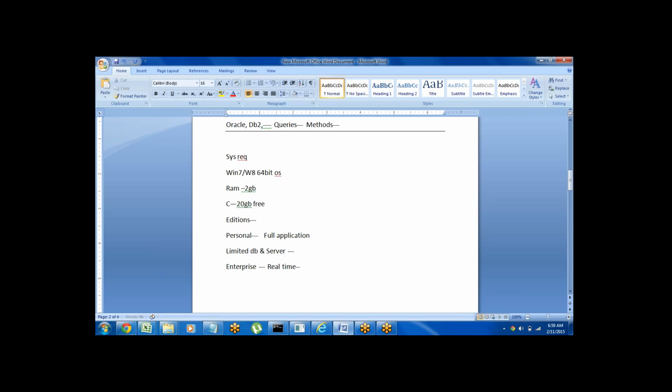Here it supports all the databases. In the personal edition, version-wise there will be a default database and also a default server. Here we cannot choose the database and server on our own. Automatically, along with the version, we get a limited database and limited server, which is sufficient for us. So we cannot choose the database and server in the personal edition.